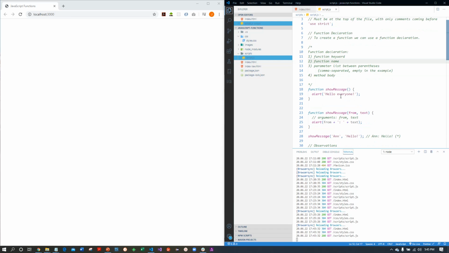Right beneath show message I have another function called show message, this one with two parameters. Again, the parameter types aren't there because JavaScript doesn't require them. The types of the parameters, and therefore, are determined at runtime. At some point this could be an integer, at some point they could be passed a string. So as a JavaScript function designer, you've got to be aware of that. You don't really know the data types of your parameters. You can assume them, but you don't know them.